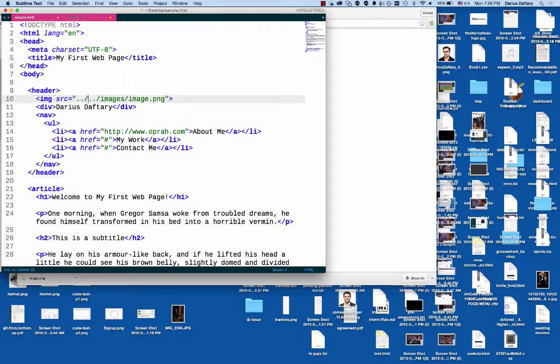So dot dot means go up. Dot dot slash is go up a level. So I'm just saying go up a level, then go up another level, and then look in for images, and then image.png. So it basically means go up 2 levels. If I'm inside of desktop, I would go up 1 to Darius, and then up another one to users.